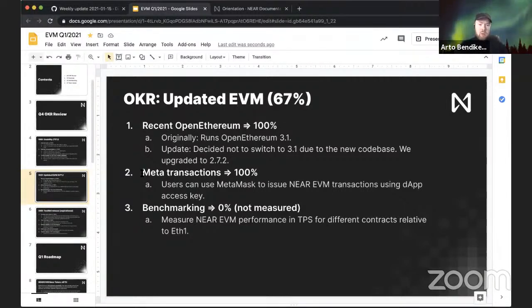The second key result was meta transaction support. And on this, I believe that we can grade ourselves 100%. A lot of work by Bo, Mike, and Ilya. By the way, if anybody disagrees, feel free to speak up. And the last key result involved benchmarking. This was a little bit ill-defined, and we haven't really properly begun this work. So we're going to have to put a 0 in there.